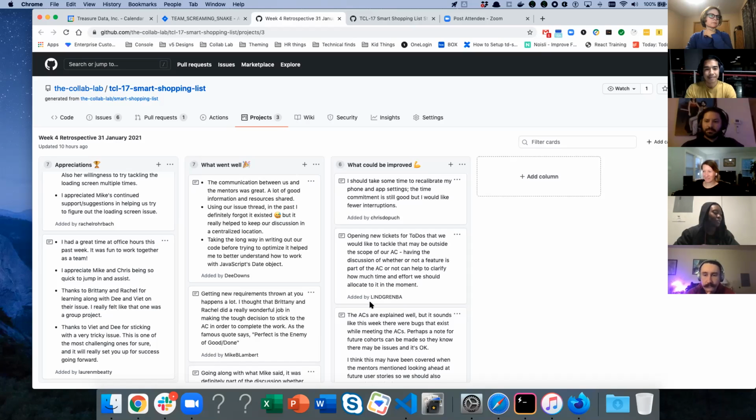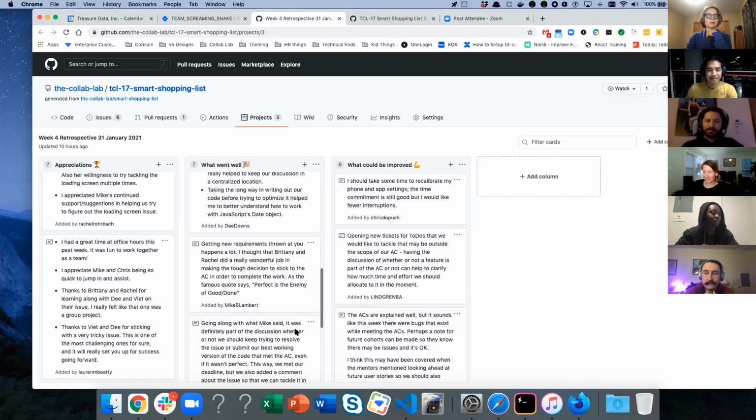And with our issue, like what Viet was saying, we took the long way in writing out the logic to our code before optimizing it. And it really helped us better understand working with dates. So I appreciate doing it the maybe unnecessarily long way first, but it helped me wrap my brain around what was actually going on. Cool. Very cool.